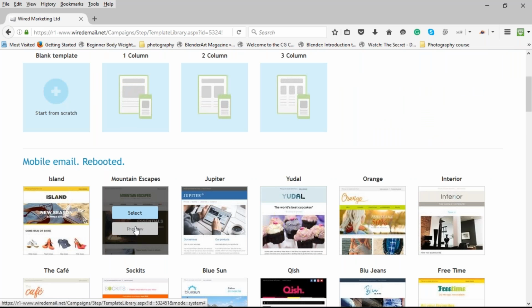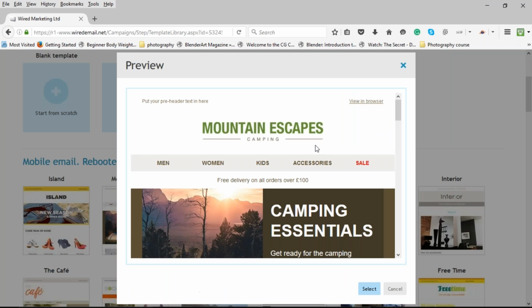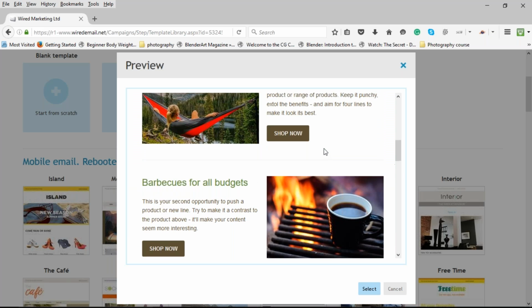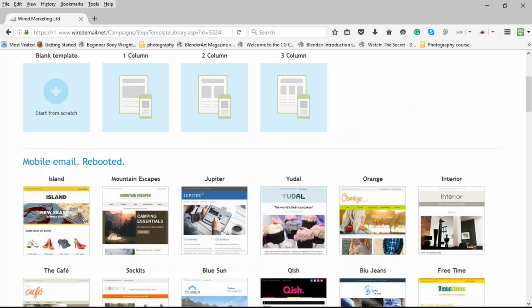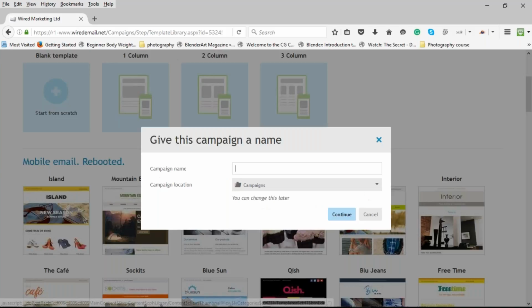Now, when we're looking at the templates, we can select one straight away if we're wanting to use that particular one. What we can do is actually preview it. If we click on preview, we can then get a good idea of what it looks like already to see if it fits what we're wanting to do. So for this webinar, we'll actually use the Mountain Escapes template. These are all mobile responsive templates as well. So we click on select and we're now asked to give the campaign a name.